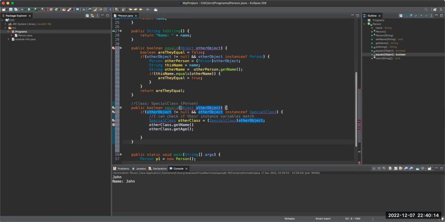If you had passed in that book here, guess what would have happened? The person and the book aren't null, so the other object isn't null. But is the other object an instance of person? No, it'd be a book. So this would be false, and we wouldn't check their attributes.